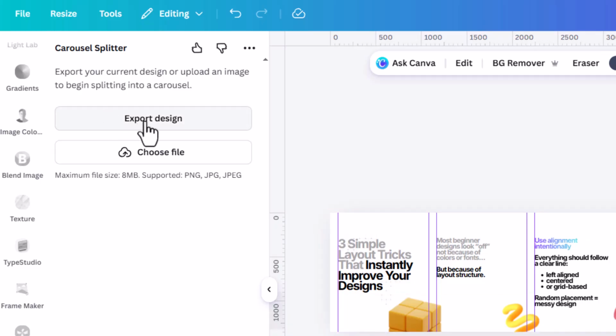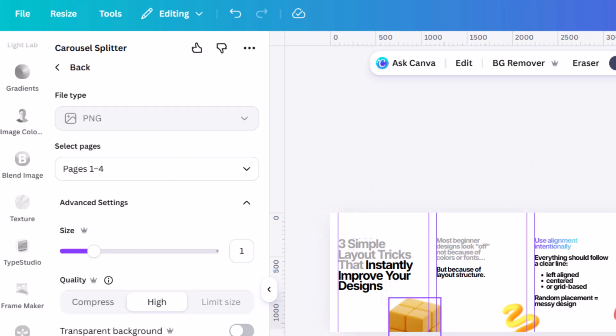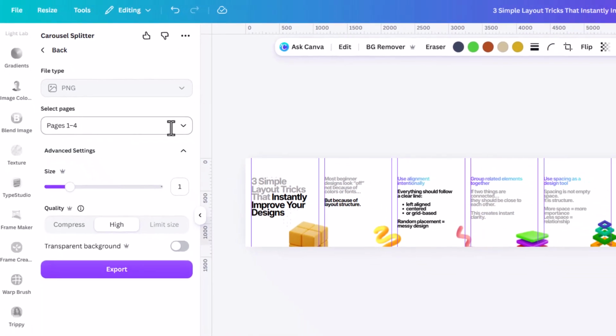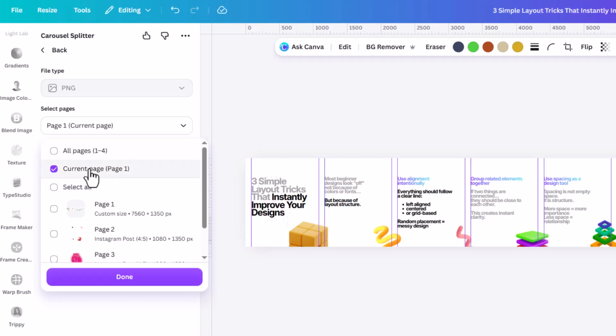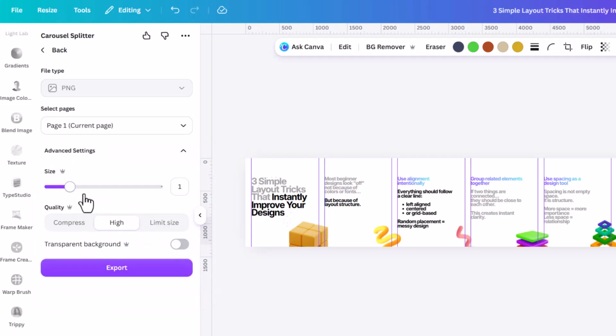Okay, we can say export design. So we're going to export this design and import it back. It's one of the most amazing tools I've seen. We're not downloading the entire page, we're downloading just this first page, which is the current page, and say done. Okay, and now we have the size.